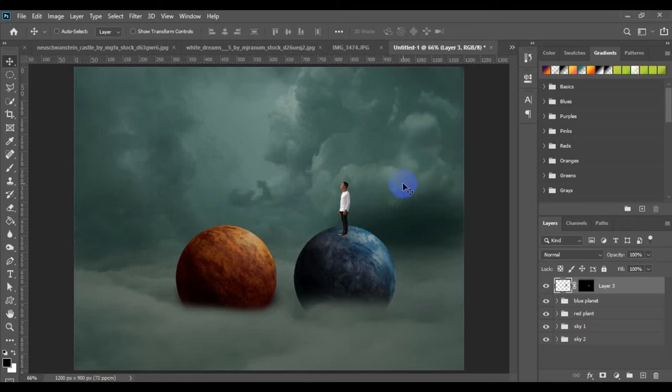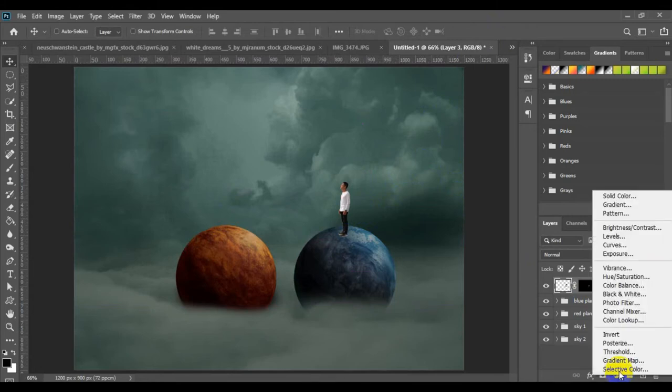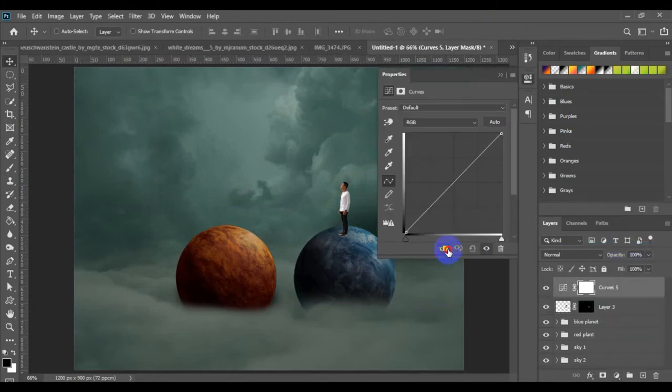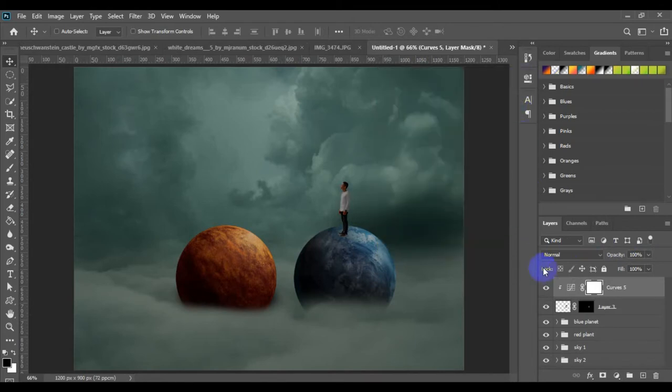Our lighting source will be from this side in the whole design. So on top of this man, I'll make a curves adjustment layer, clip it and bring down the lightness, like so, overall. Then I will make another curves adjustment layer, and in the mask of this layer with the brush selected, I will try to make his right side a little bit brighter by removing the effect from here.